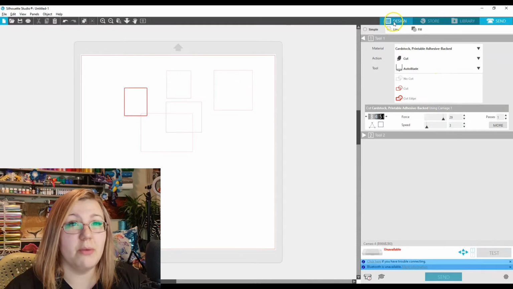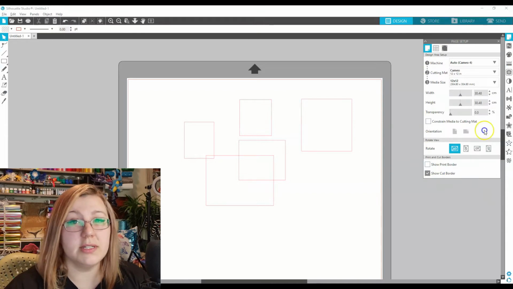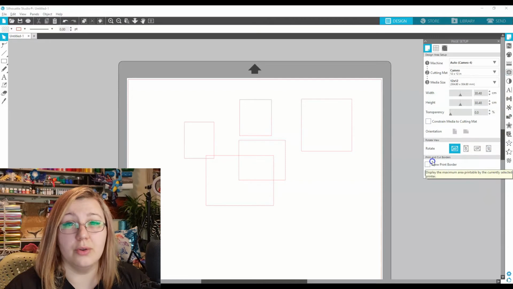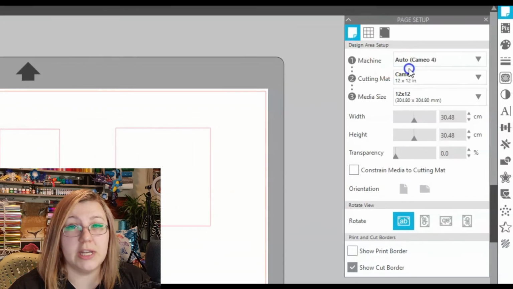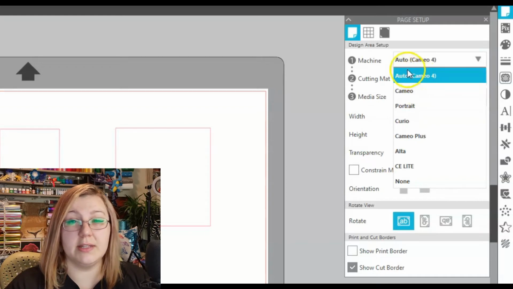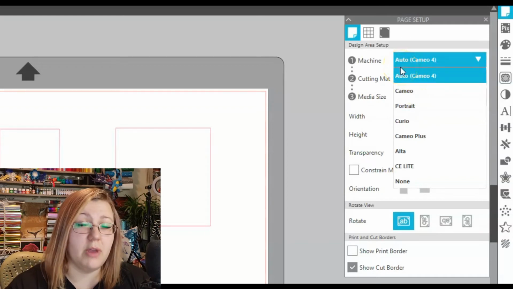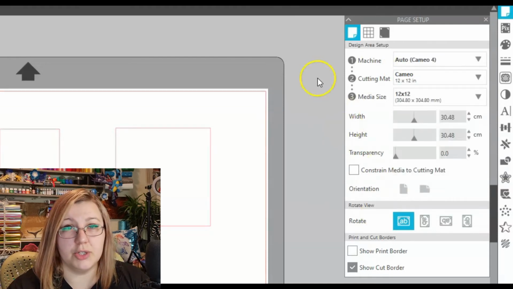So back to the design panel, what we're going to do is take a look at the page setup, and then we're going to briefly run through some of the more important tabs on the side, the ones that I use regularly and the ones that I think you might use. At the top we have the page setup. In this tab, it shows you what machine you're using. If you have it set on auto, it'll automatically detect the machine you're using. As an example, my machine is the Cameo 4, and when I have my Cameo 3 plugged in, it will show up as Cameo 3, or you can manually choose whichever one of the machines you're using.